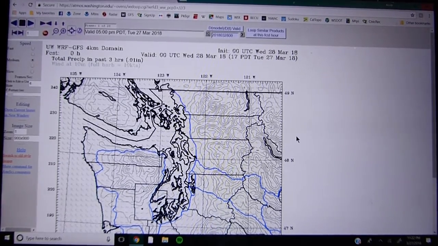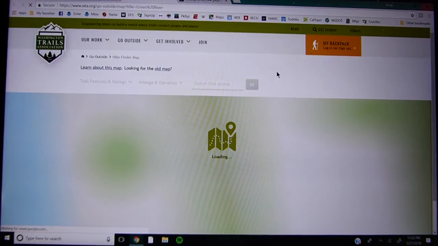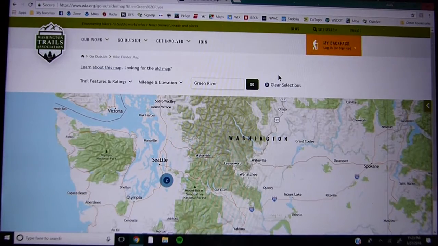So you're going to need to know where your trip is located in order to use these maps effectively. So what I have done, going back over to my upcoming trips page, you notice after the name of the trip, I've got a link for where is this. If you hit that link, it's going to go to this Washington Trails Association site, and it's a locator map that shows the location of all the hikes that are cataloged in WTA's database.